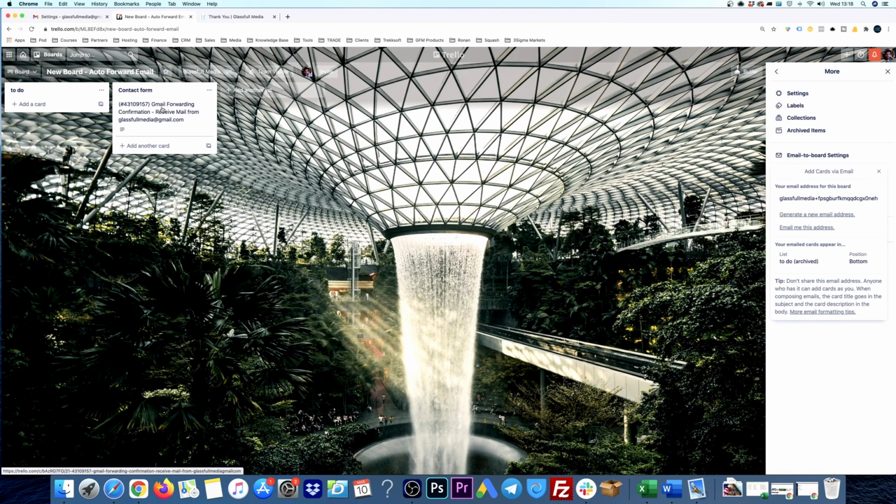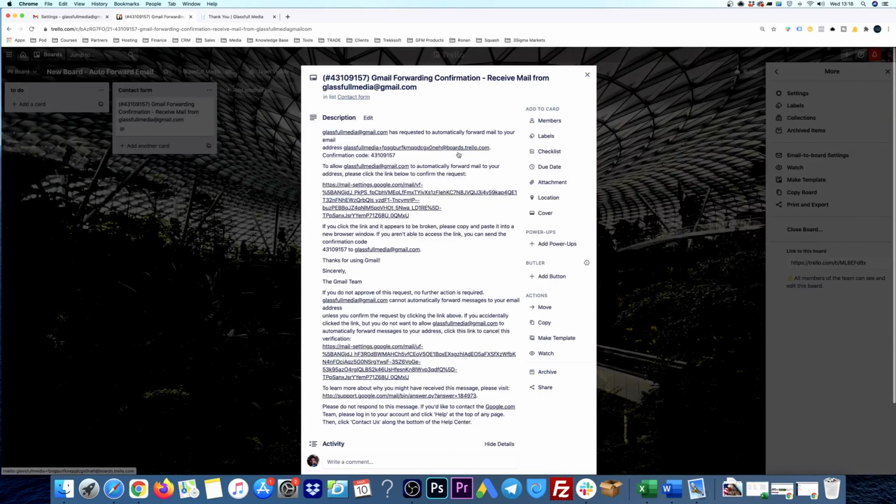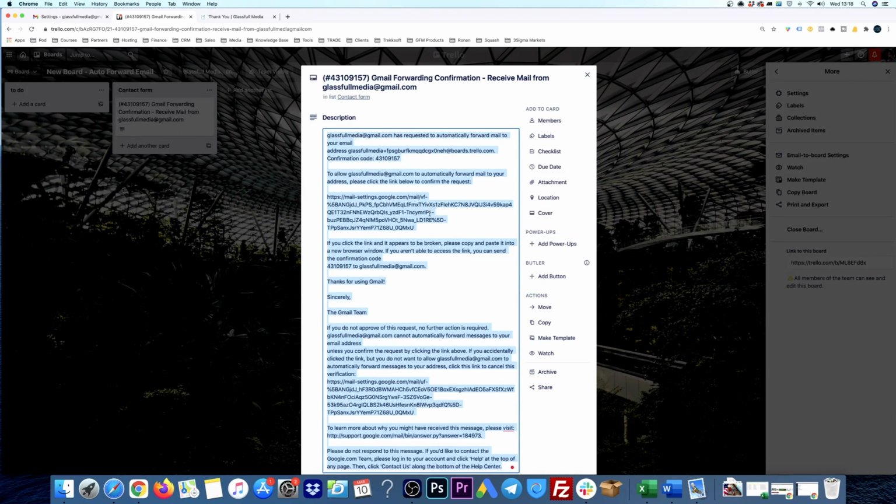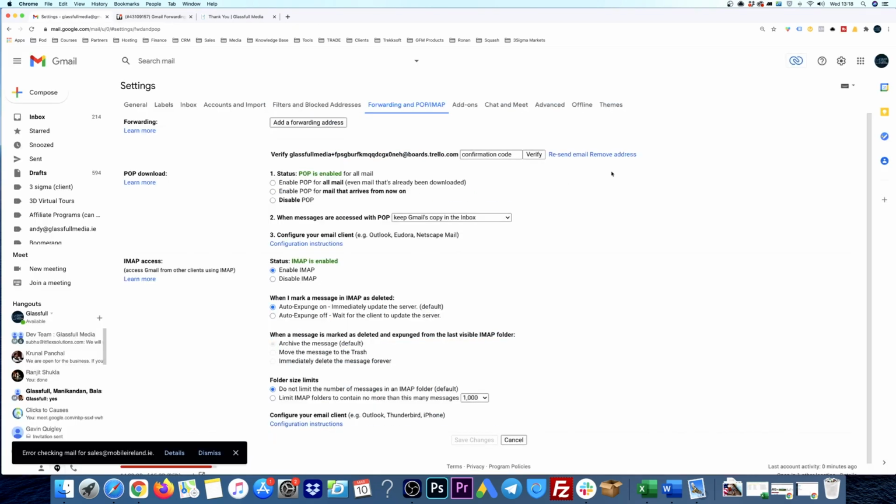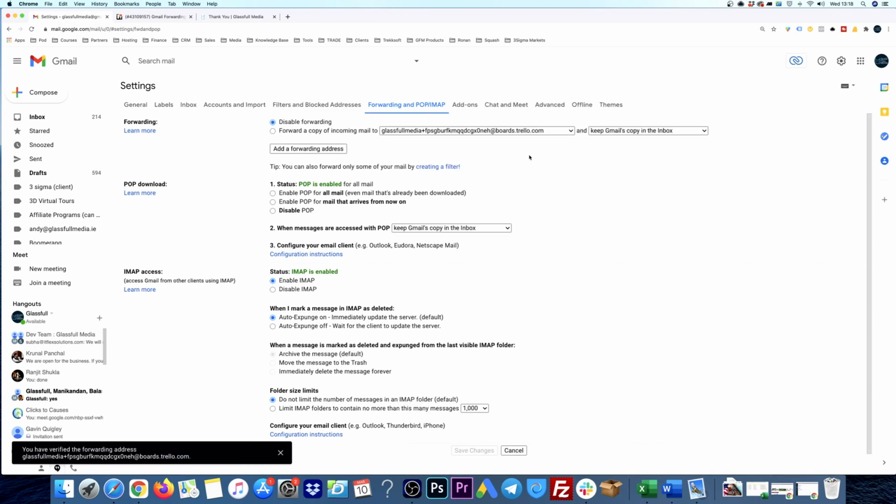As a note, if you're creating a brand new Trello board, you do need to create a list for the contact form to arrive to. So we'll go into the email in our Trello board, the one that has been provided. We'll copy in the confirmation code, click verify, and we will activate this.